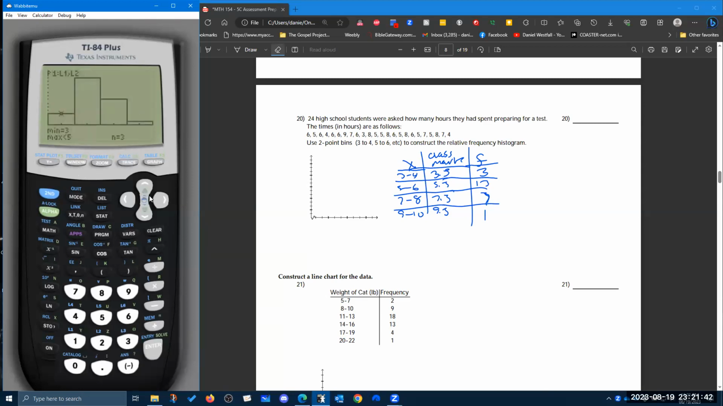So let's trace, and 3 to 5, with 5 not included, is going to include 3 and 4. That's 3. Then we have 13 from 5 and 6, 7 and 8, 9 and 10, like so, with 11 not included, right? And there's our histogram. Again, all the bars touch on a histogram, and the heights are determined by the frequency.